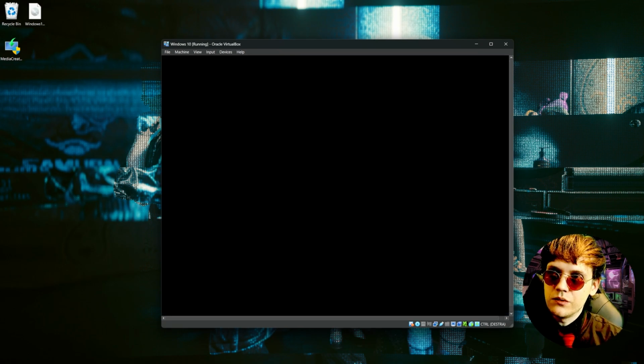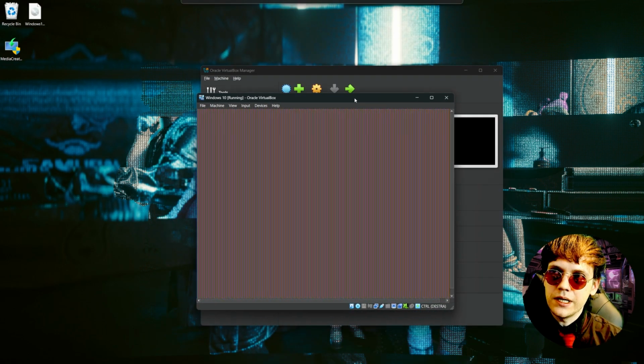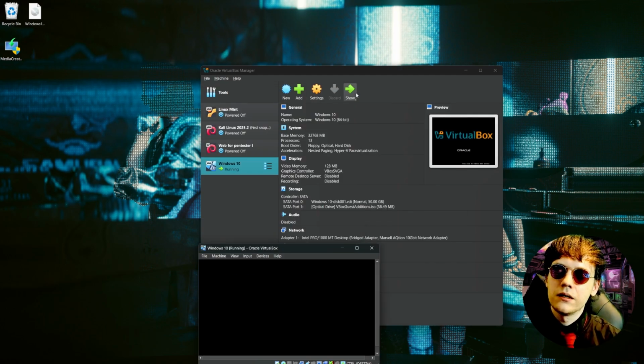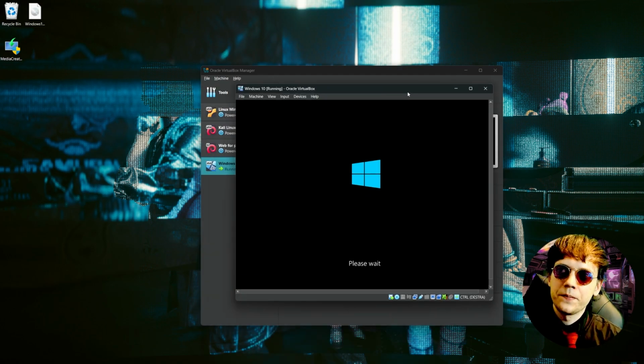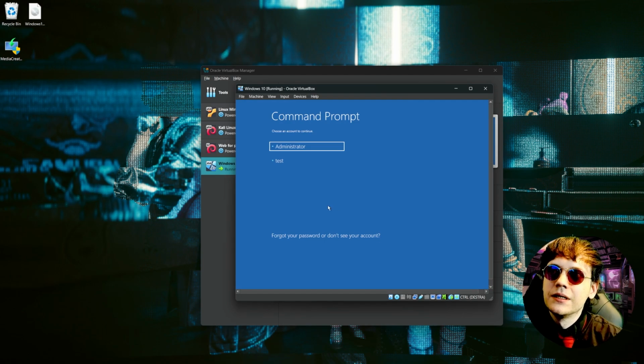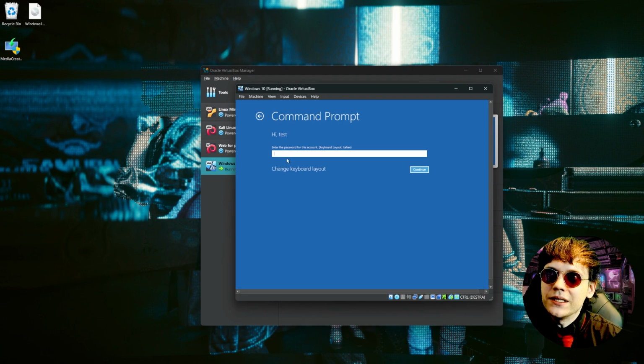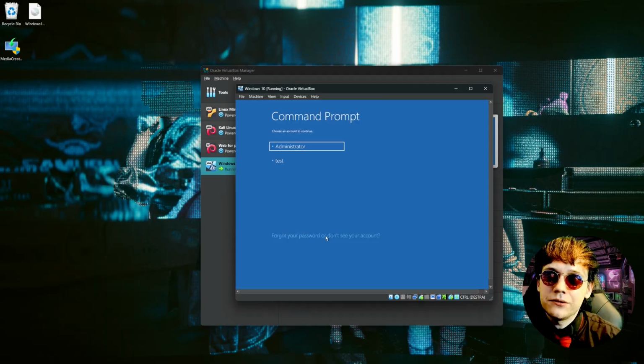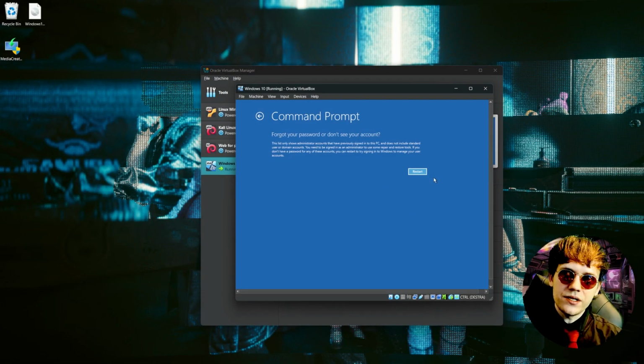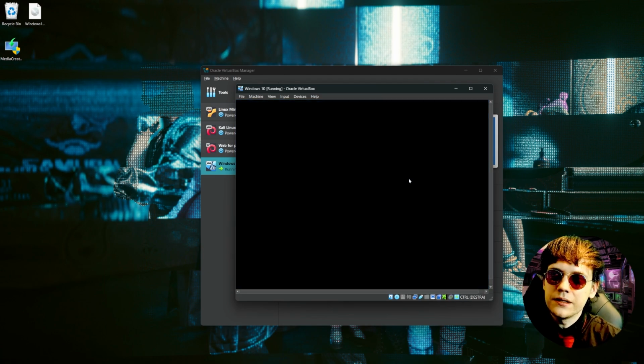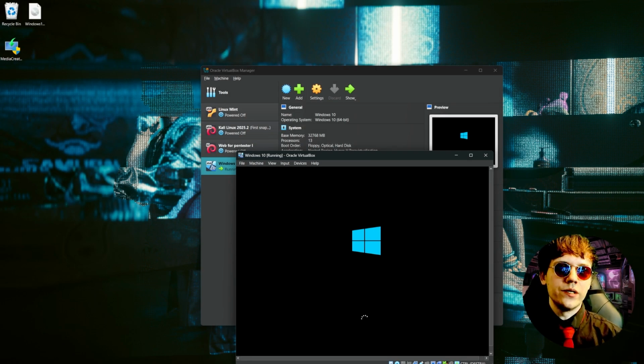You could launch a command prompt and try resetting it from there, but I don't think it will work. Let's try anyways. Command prompt. But it asks for a password anyway. I forgot my password. And here it just says log in with another account, so no dice. Restart it. Oh God, what do we do?